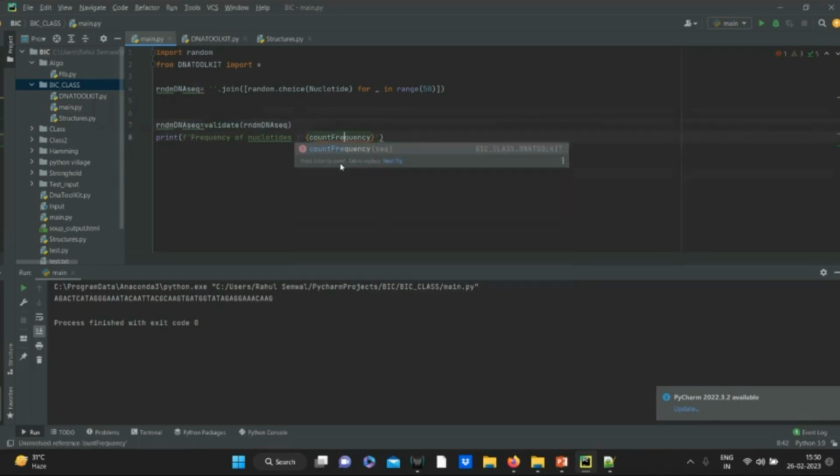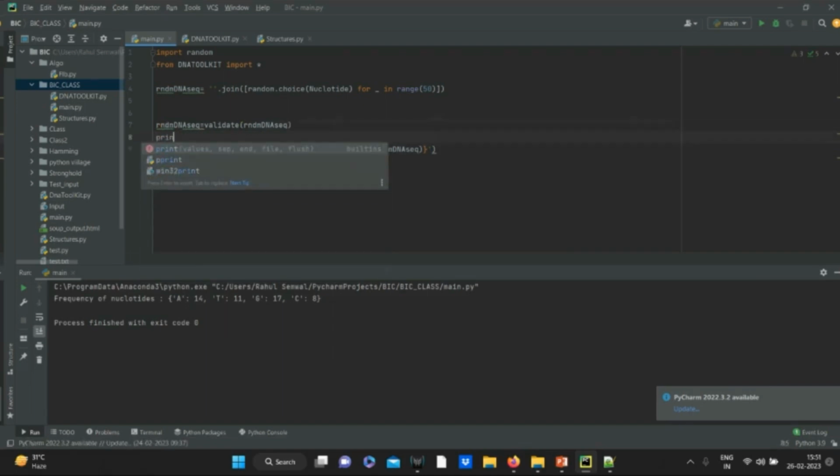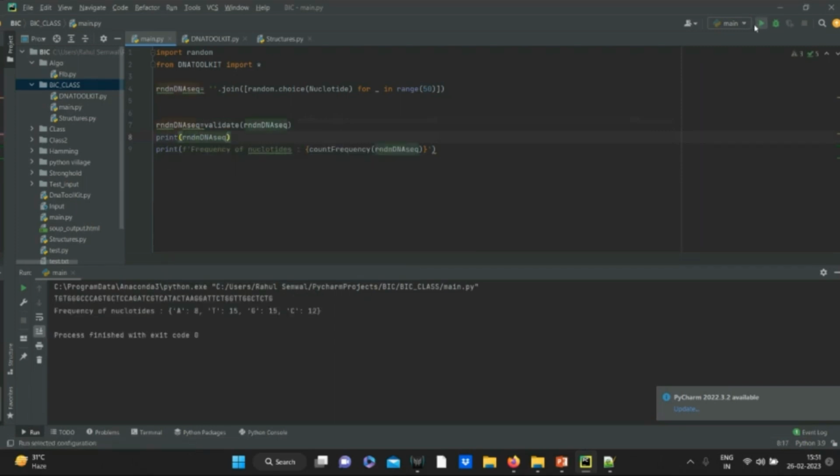Count frequency in my random DNA sequence. Now if I execute this one, it will say, if I print this one also, random DNA sequence, print random DNA sequence. So in this random DNA sequence, A comes 8 times, T comes 15 times, G comes 15 times, and C comes 12 times.